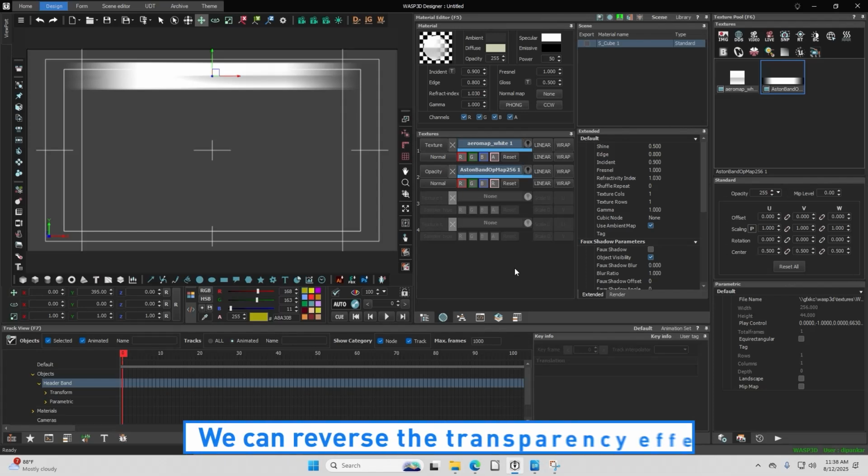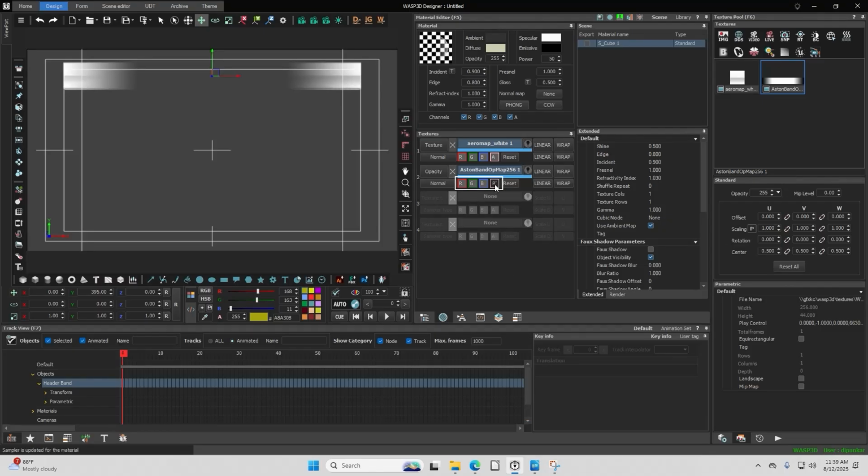We can reverse the transparency effect if needed. To do this, just double-click on the channel we've assigned as opacity channel, whether it's A, R, G, or B, to enable the invert option. This will flip the areas that were originally transparent will now appear opaque, and opaque areas will become transparent.